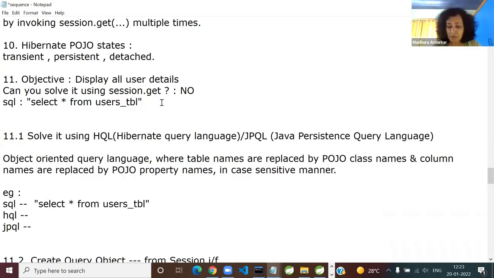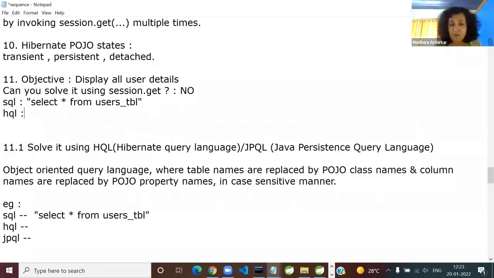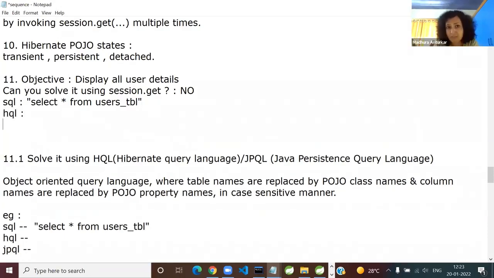If you say you want to work in native Hibernate all the time, you have HQL, but I'm going to give more practice in JPQL. So how does HQL syntax look? You can drop the select keyword and directly say from. It is equivalent to select star from. And what will come after that? A table name or a POJO class name? POJO class name. So from User.